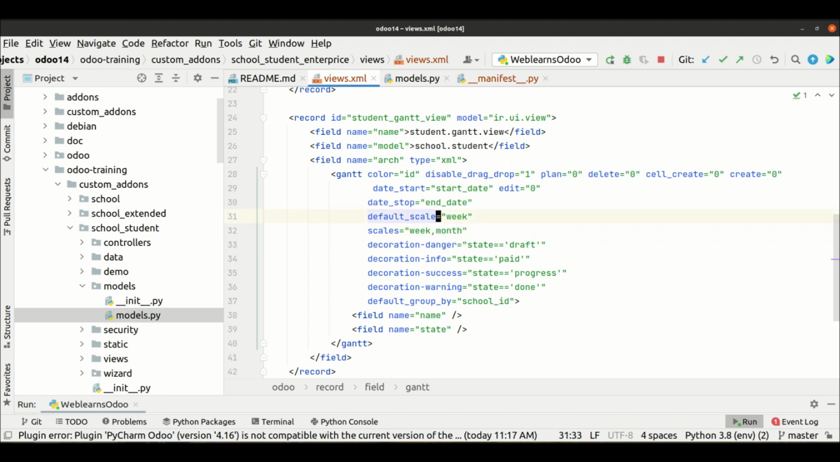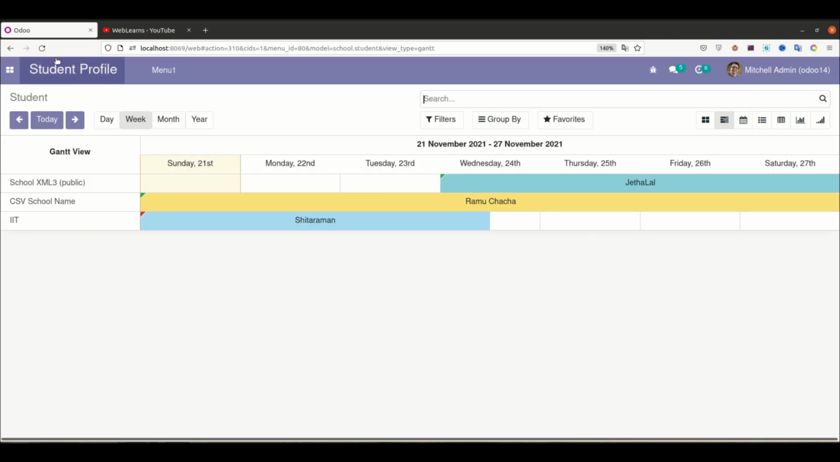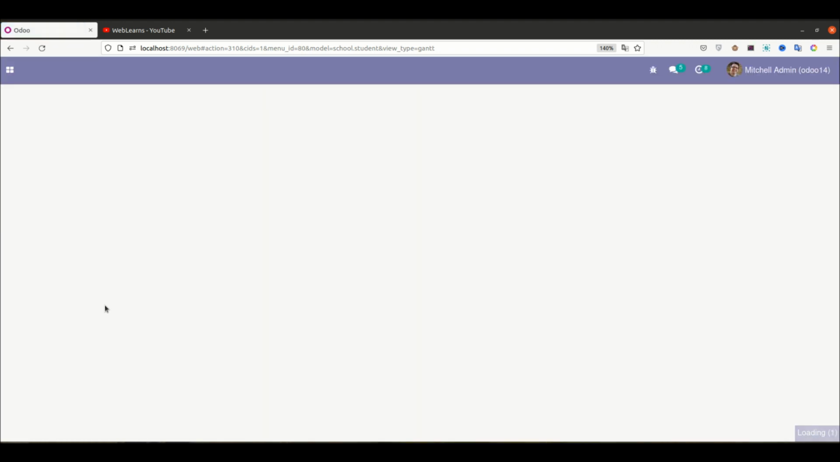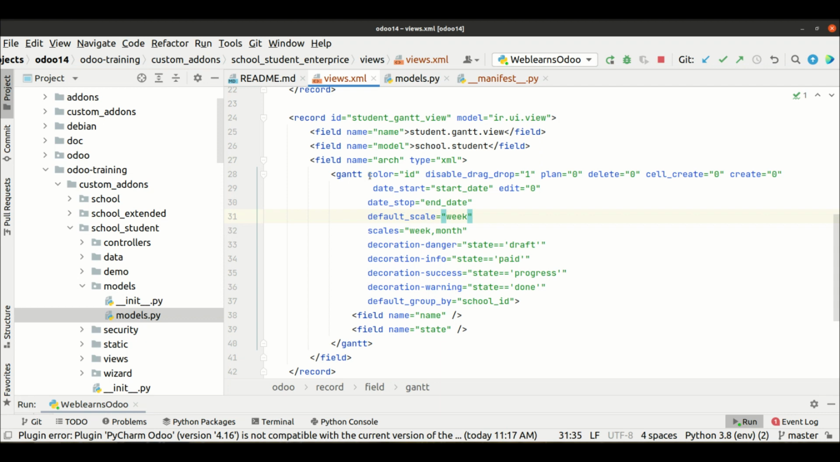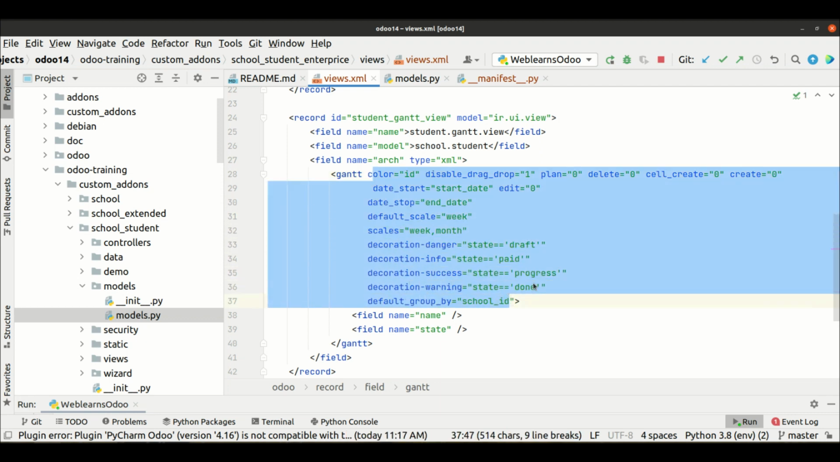So by default it's a month, right? So let me upgrade the module, go to here and try to refresh the page. Now you can see only 2 options are available, month and week, that's it. So this is the Gantt view, and this is how you can add some manipulations and extend your Gantt view this way with a lot of options. So those are the options here.